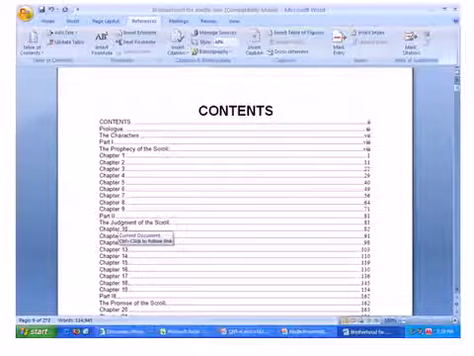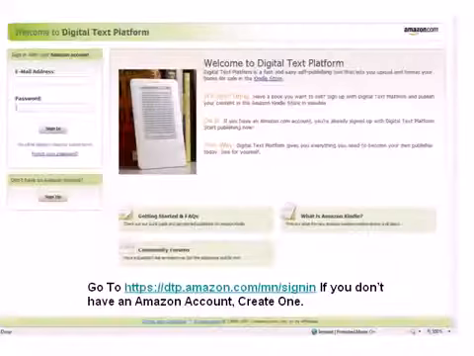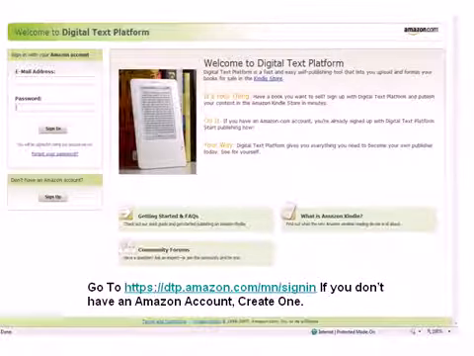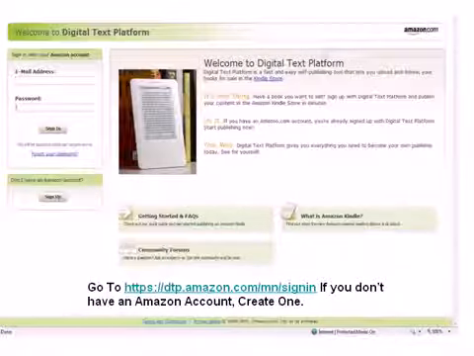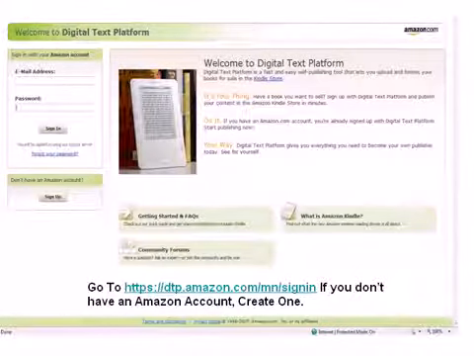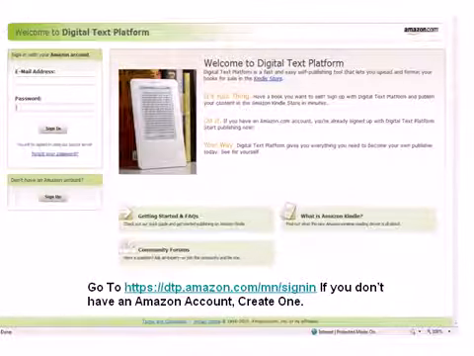Now that's really important for ebook readers so that they can easily navigate through your text once they've gotten done with that. You'll want to save it into a zip file and then upload it into Amazon's digital text platform.